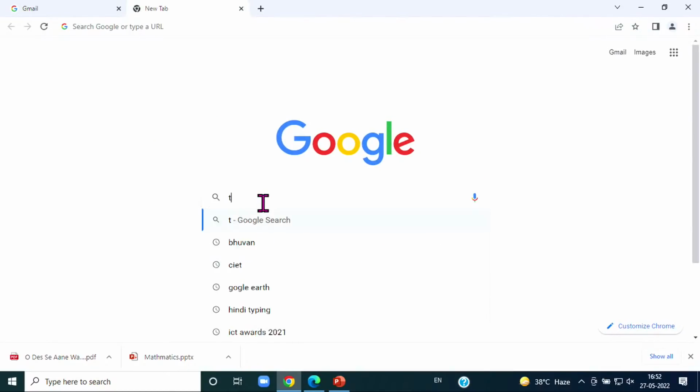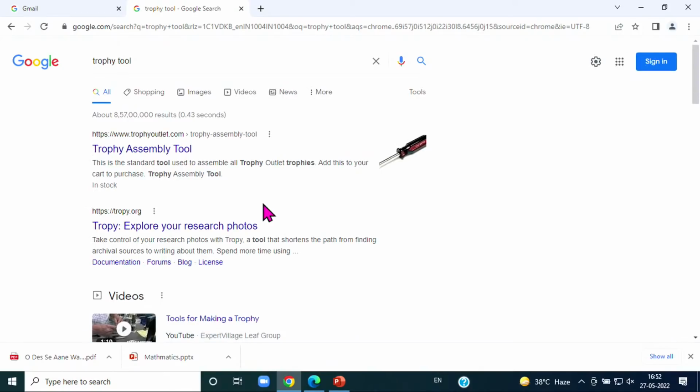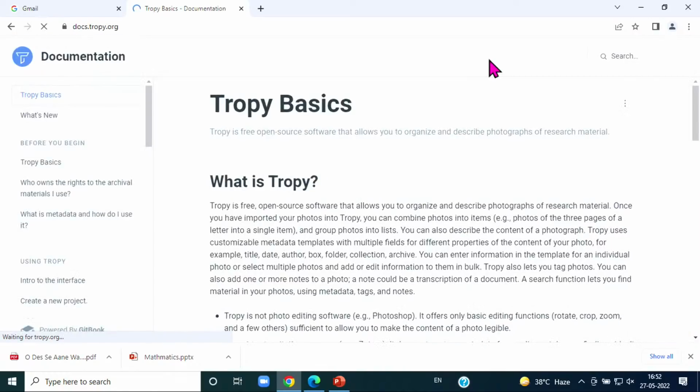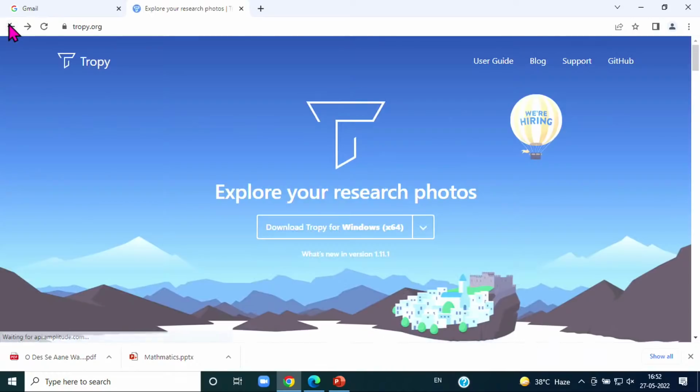Then there is the trophy tool, otherwise it gives a picture of a trophy. This is the trophy tool. You can download it and you can use it. This is a user guide, you can open it and see what it is all about.